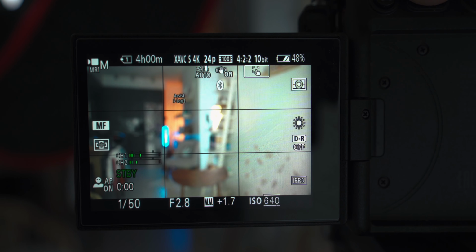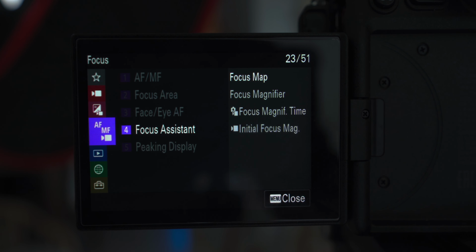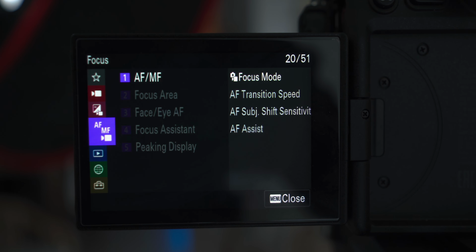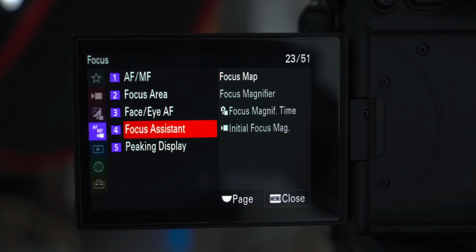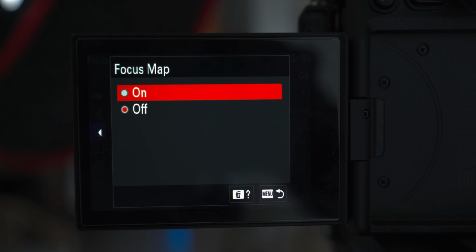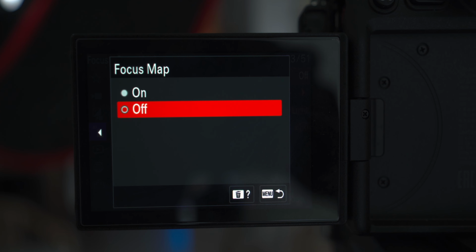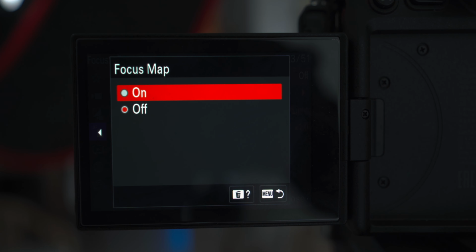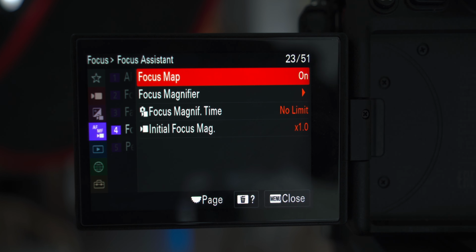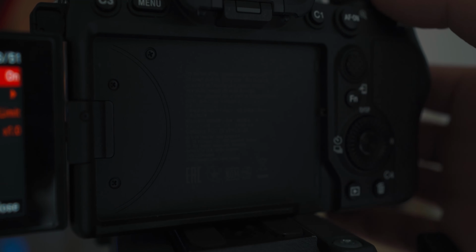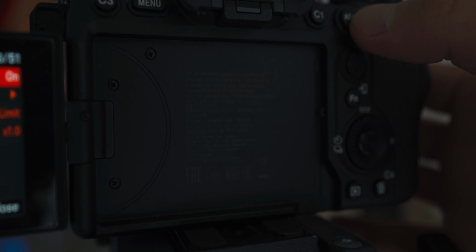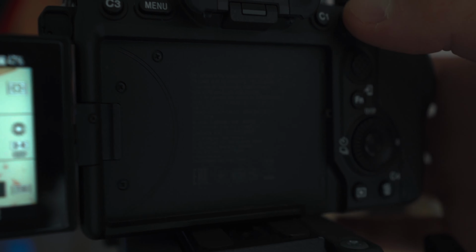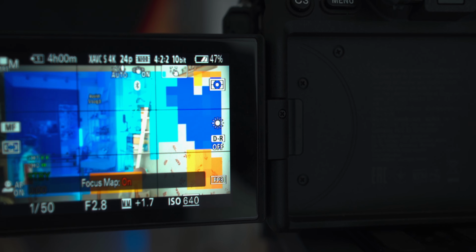To access focus map, you go to menu, then go to focus, then focus assistant, and focus map. You can turn it on and off. There are no extra settings for this feature, so it's just turning it on or off. I've also set this on the Sony a7 IV to a custom button because I use it so much. I have set it to this button right here, the AF on button. I'll show you right here. It toggles it on and off.